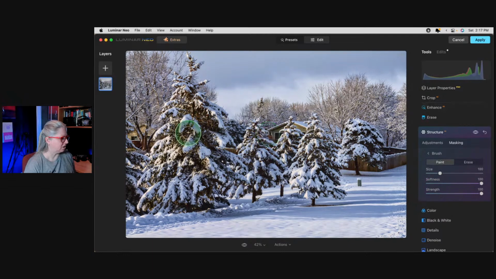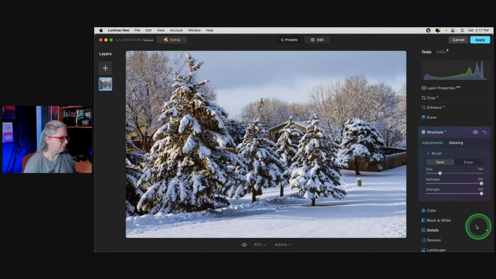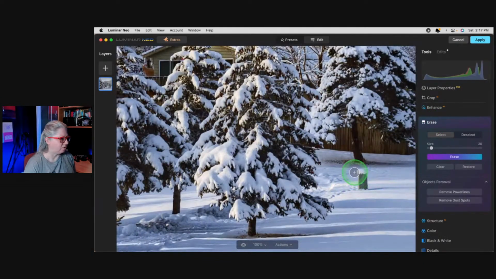Let's go 100%. And I'm just going to add the structure to these trees here, okay, in the middle, and maybe a little bit to the snow, right? We could erase that box too, actually. Okay, so we're just getting structure in these foreground trees and the snow. Let's go back and erase this box here. See, there's a power box.